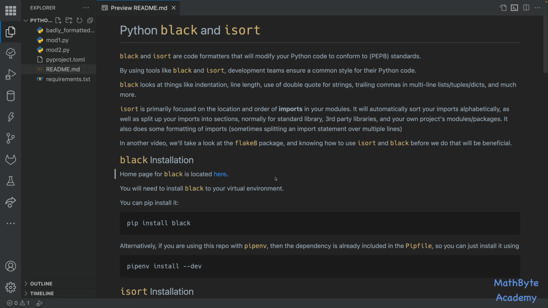Isort, on the other hand, focuses on the order of imports in your module. Now, you should always place all your imports at the top of the module. That's a convention that Python developers use because that way it's very easy to look at a module and know exactly what the dependencies are for that module. But moreover, you want to structure those imports in a relatively consistent way. And typically the way that you do it is that you place any imports of the standard library at the very top. Then you place your imports for any third-party libraries in a middle section. And then in the third section, you place the imports for your own modules and packages inside the current project.